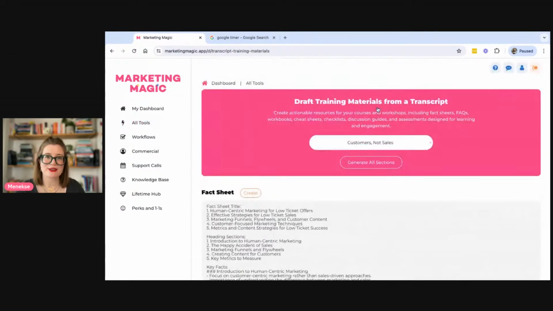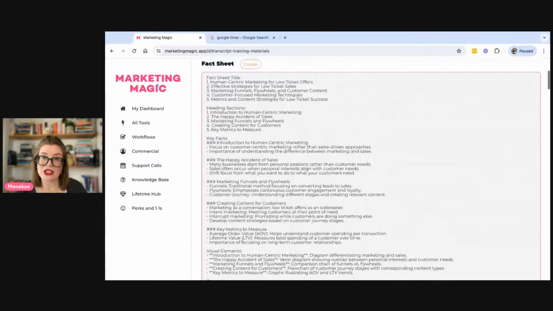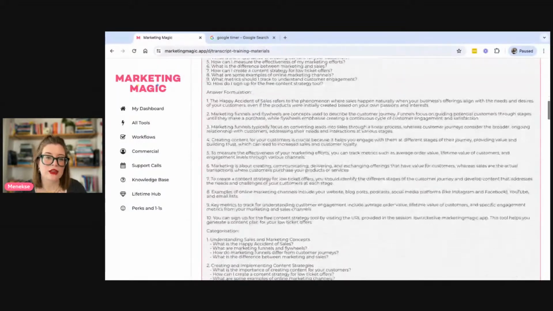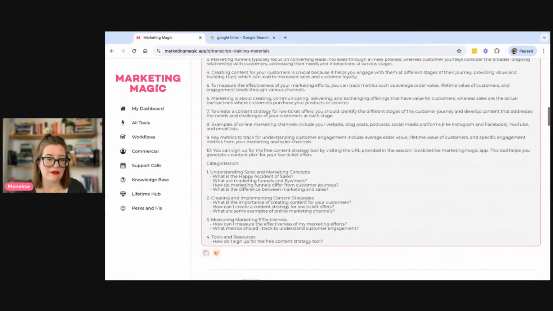Draft training materials from a transcript. So this will take your transcript and turn it into a fact sheet. So at a glance fact sheet, a set of FAQs, which you can either use within your student environment, or you can use it on your website, or you can use it as a blog post. There's loads of different applications for FAQs.